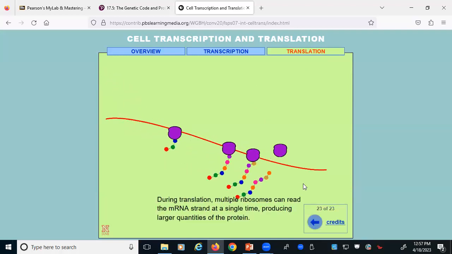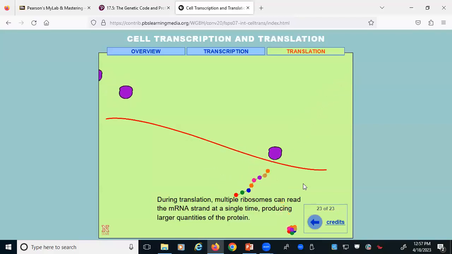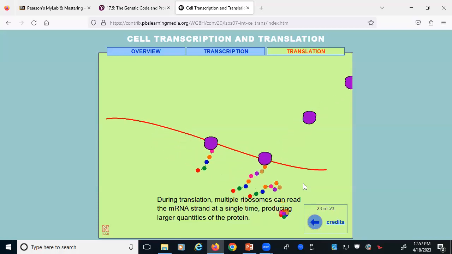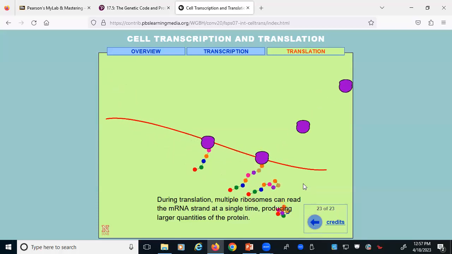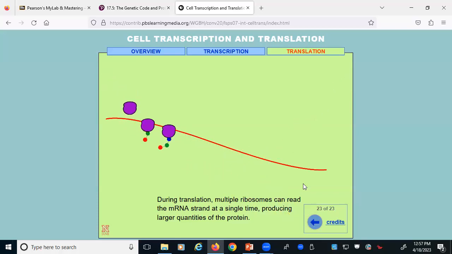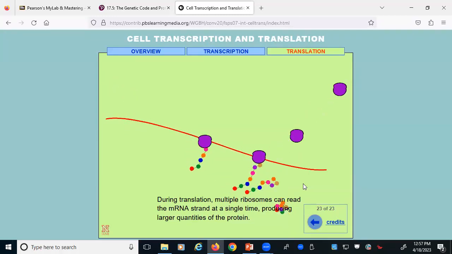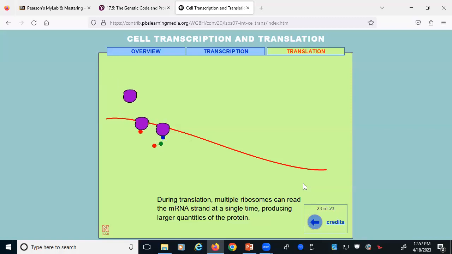Now, one of the cool things about protein formation is that there are multiple ribosomes inside of your cytoplasm, and they can code the messenger RNA multiple times simultaneously. So if your body needs to create a large quantity of a given protein, that same messenger RNA can be used to create multiple strands of the same amino acid chain at the same time.